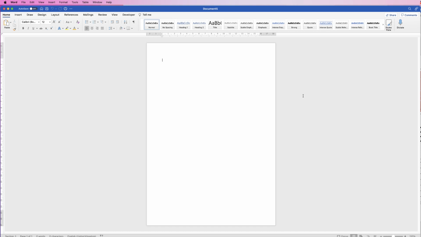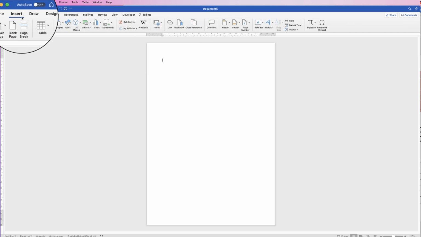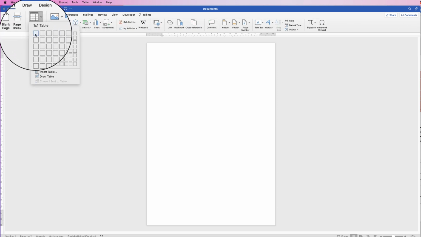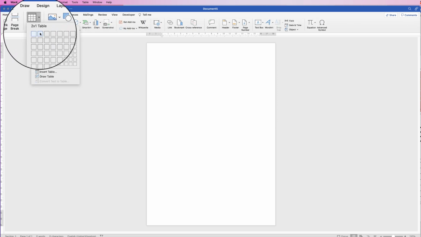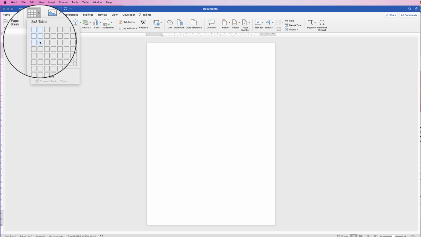Hi, and in today's video I'm going to show you how to divide your page into 6 and then enter lots of different elements. So I'm going to go to Insert, Table, and I'm going to select 2 columns by 3 rows.